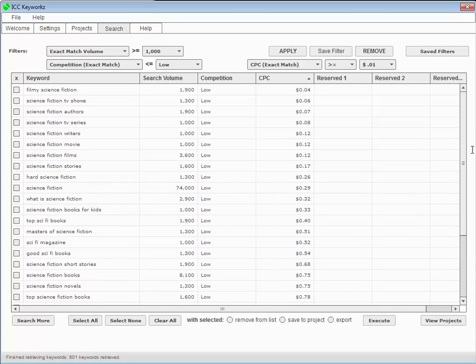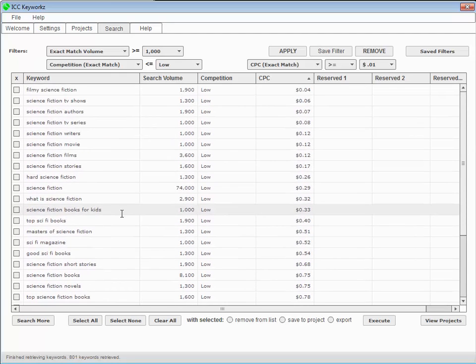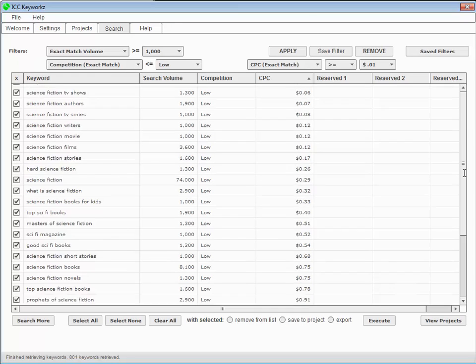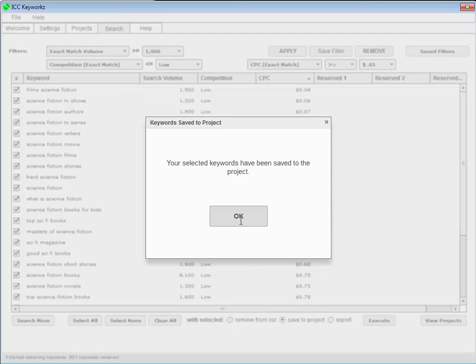Once you have found some keywords, and let's say that I've spent some time and analyzed these, I'm going to go ahead and choose all of these for my project. So I can select all. Remember, I filtered a lot of them out, so I have about 25 or 30 now. With selected, I'm going to go save to project, and then I'm going to execute. Takes just a second, but the keywords are saved to project.